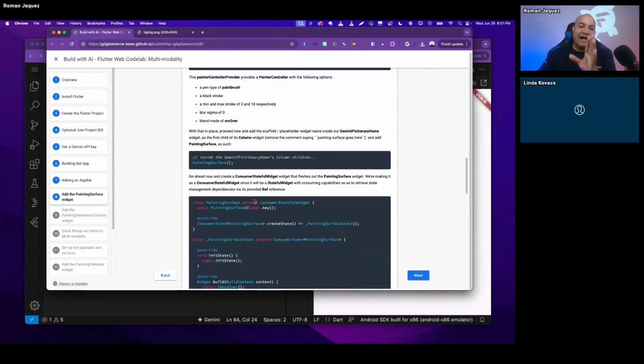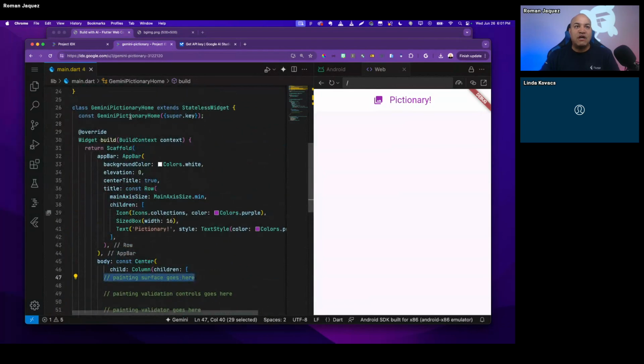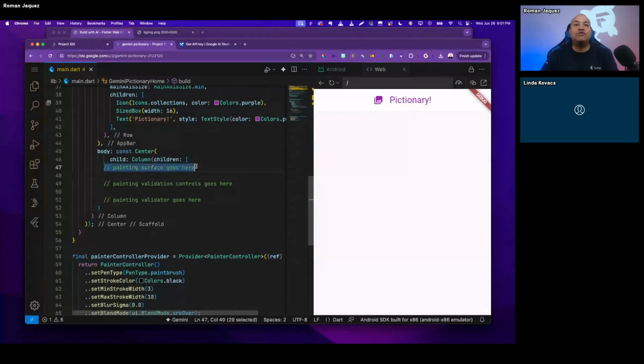So now let's go back to our Gemini Pictionary home and add a stub placeholder widget named painting surface. That is the one that is going to encapsulate our widget. We're going to add other things, but let's start by just putting the name in place, that way we move forward. So let's go back up, and right here where it says painting surface goes here. Remember, we are inside of the Gemini Pictionary home widget. Inside of the column, I left you this comment. You're going to remove that comment and add this new widget called painting surface.